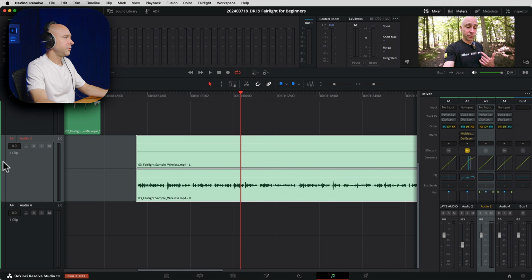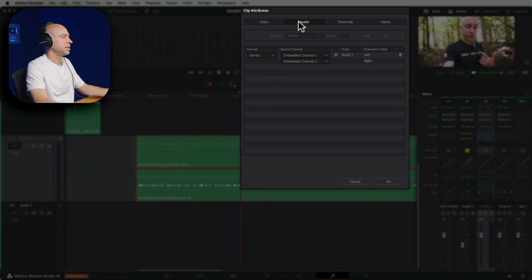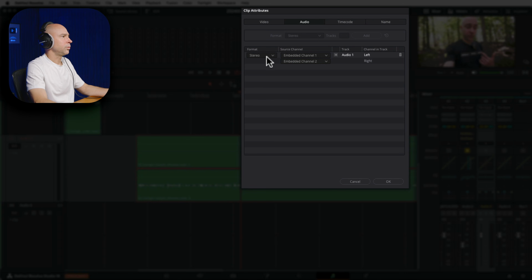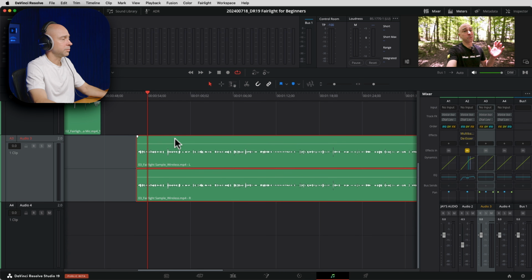So what you want to do if you have a stereo track and you're only getting audio out of one channel is right click on the clip, come down to clip attributes. In clip attributes, come to the audio section, and down here we can see that we've got our right and left channels, and we have embedded channel 1 and embedded channel 2. Now we know we're only hearing audio out of the right channel, so we can change our embedded channel 1 and 2 to both be embedded channel 2. Hit OK. Give it a second to regenerate those waveforms, and now we're going to hear audio in both tracks.